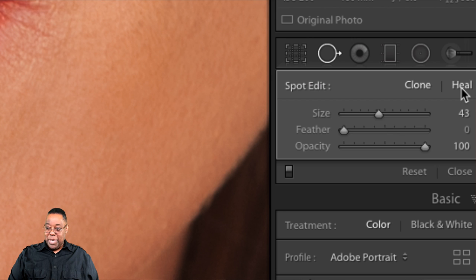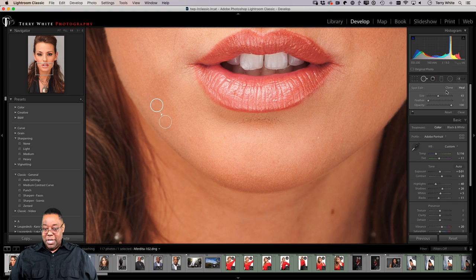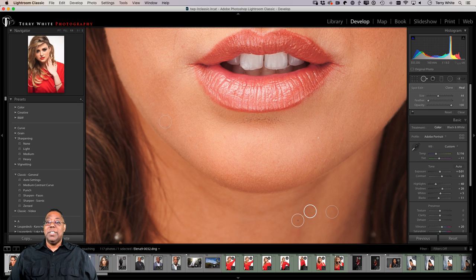I left it on clone for my last class, but you want to usually leave it on heal for this type of work. You can pick it up, move it where you want, and it will pick up where you do it. So for example, if I go here and click, boom, that worked. Okay, click, boom, that worked. Oh, see, now it's getting that neckline. Well, it shouldn't be pulling that neckline down in here, so I'm going to just move it. So this is what I mean by it depends.